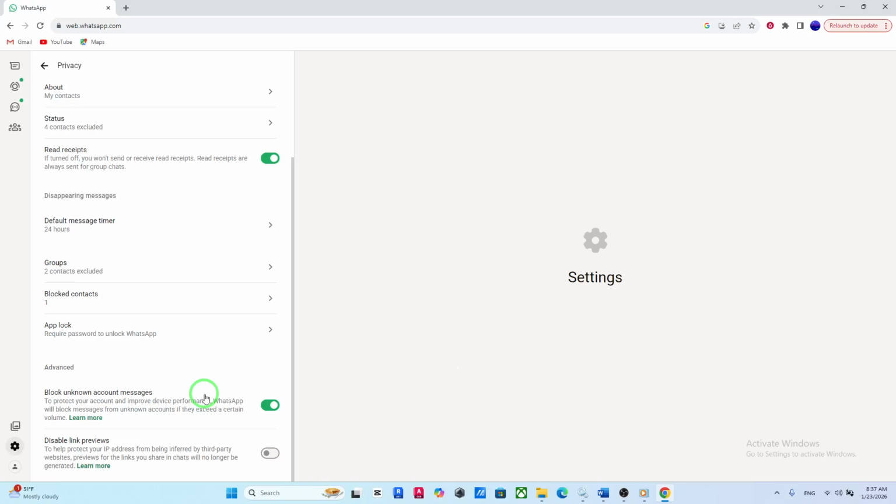Once it's enabled, WhatsApp Web will automatically filter messages from unknown or unregistered numbers. This means you'll no longer receive messages from accounts that haven't been saved in your contacts or verified through your phone. This feature is a great way to cut down on spam and protect your privacy, especially if you use WhatsApp Web for work or school. It ensures that only trusted and verified contacts can reach you, keeping distractions and unwanted pings to a minimum.